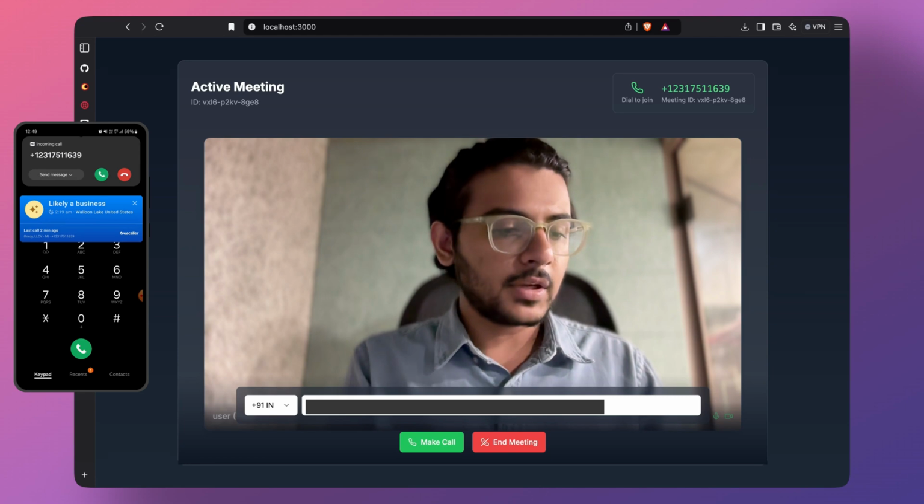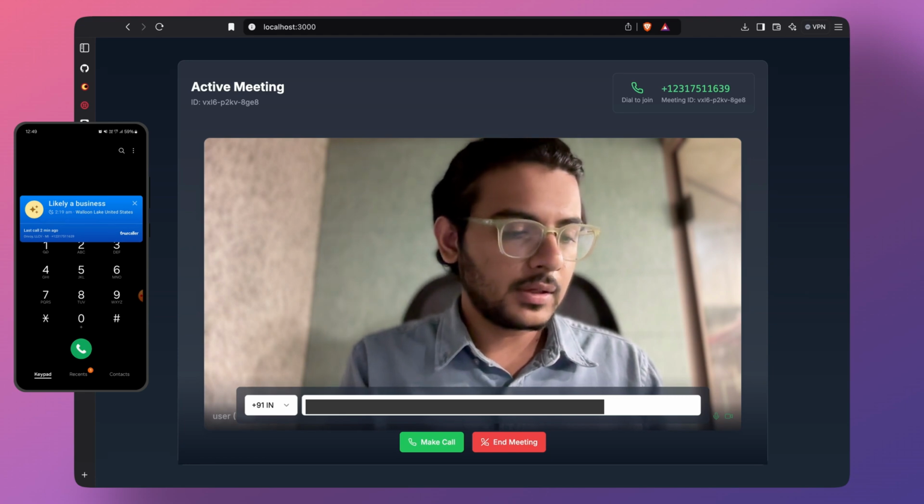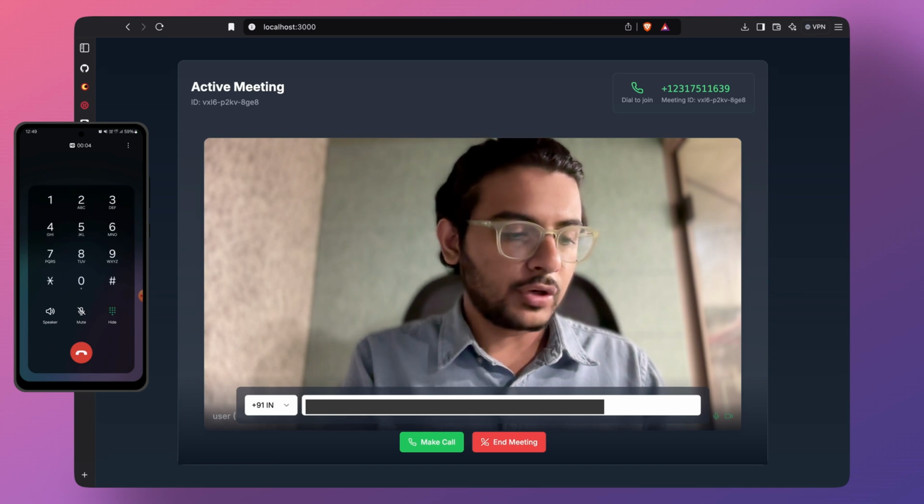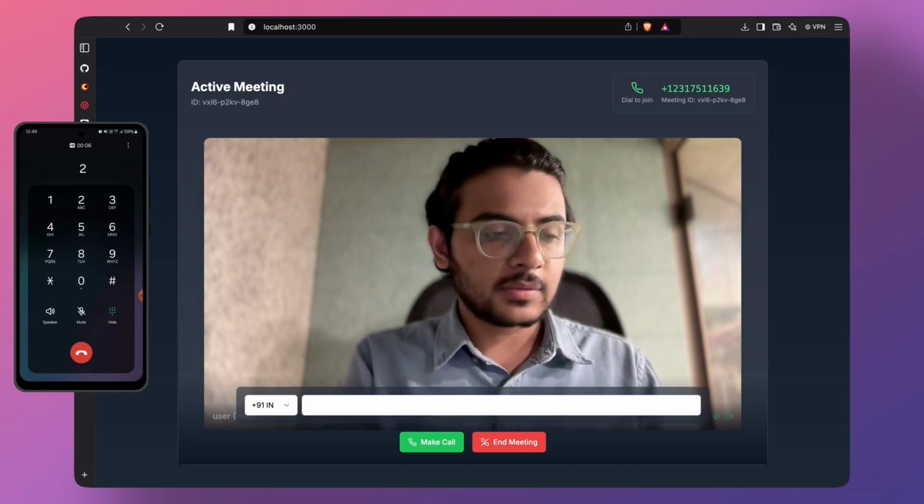As you can see, an incoming call UI is visible to me. I have to first type a random key to execute the code. You can also customize this part.